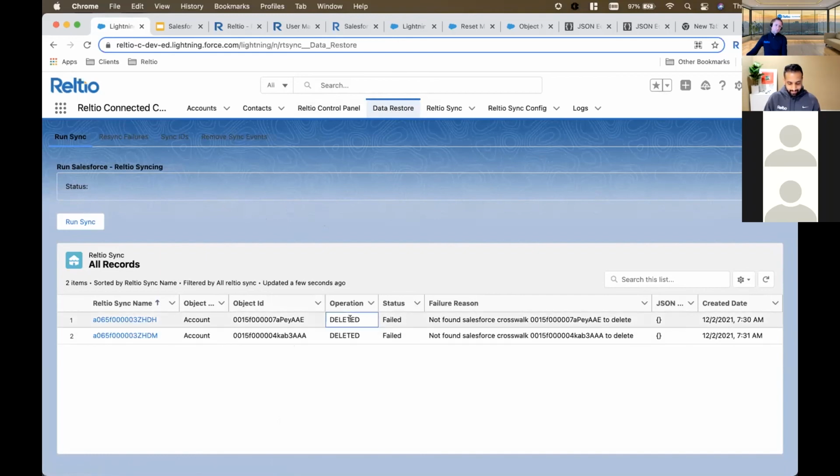In my case, it looks like I had 2 delete operations. Both of them failed. Not found. Okay, cool. Yeah, so I couldn't find the crosswalk to delete, which makes sense because I actually manually deleted these records earlier in the week, which is probably why I couldn't find them.